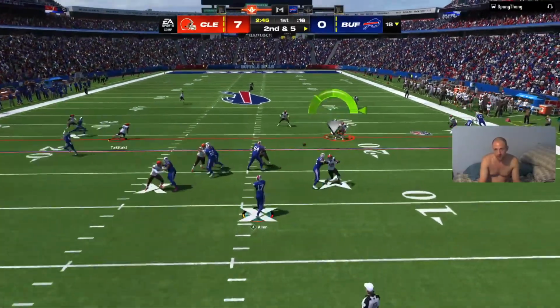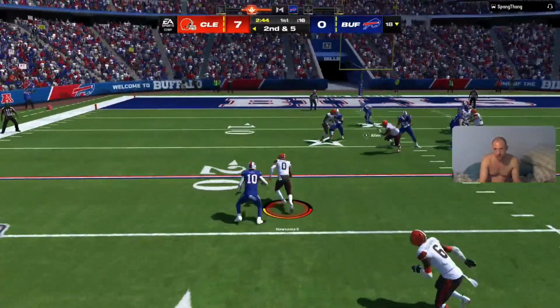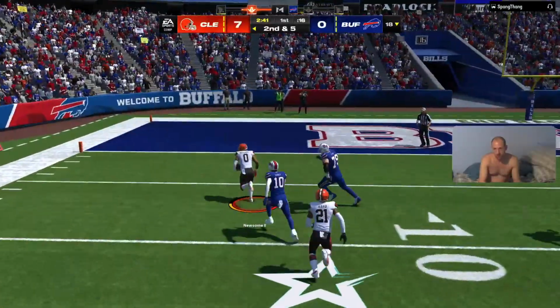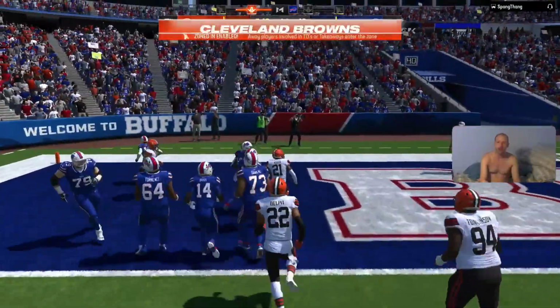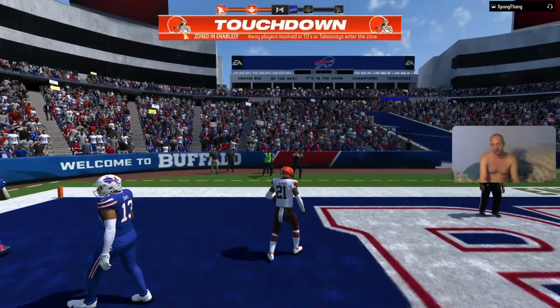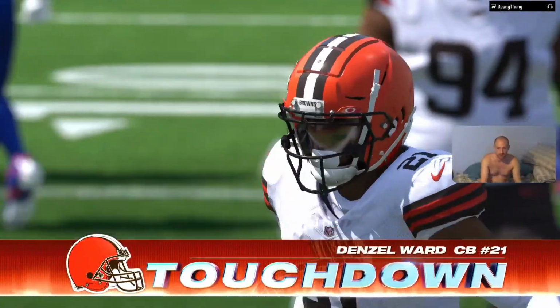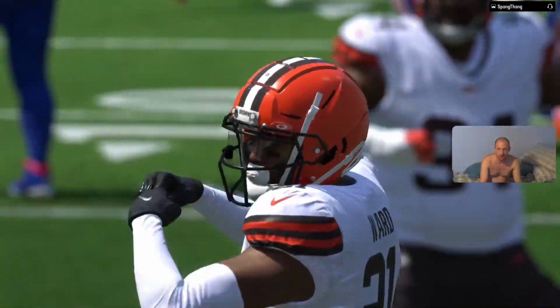Allen. Oh, and his early struggles continue. Here's another one intercepted. Picked off by Greg Newsome. And he'll score. Touchdown, Browns. Touchdown, Cleveland.